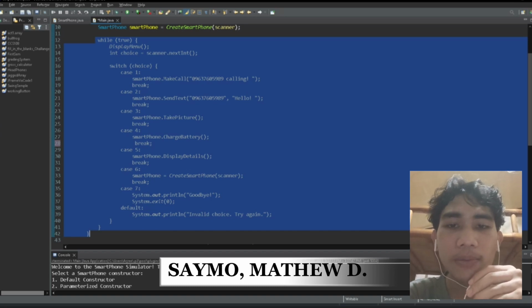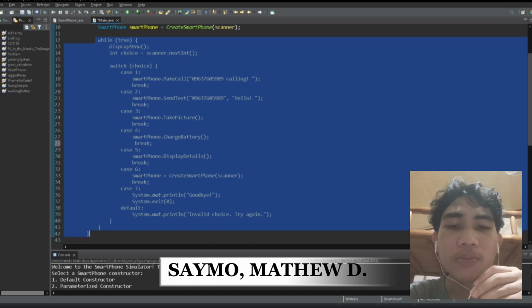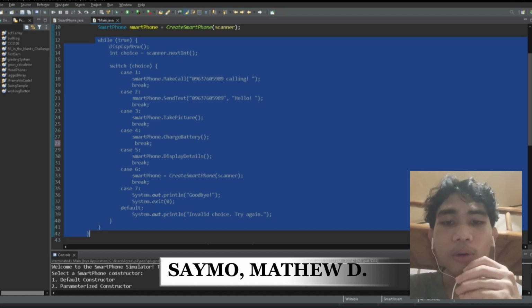So the program runs in a loop, allowing the user to interact with the simulated smartphone by selecting options from the menu. So the actions chosen by the user trigger corresponding methods in the smartphone class.